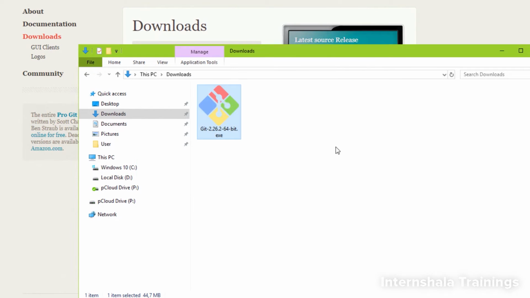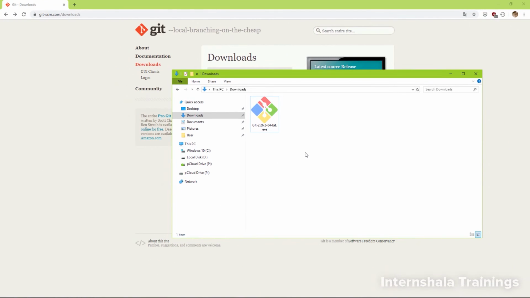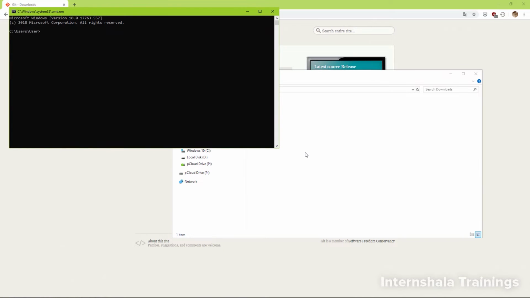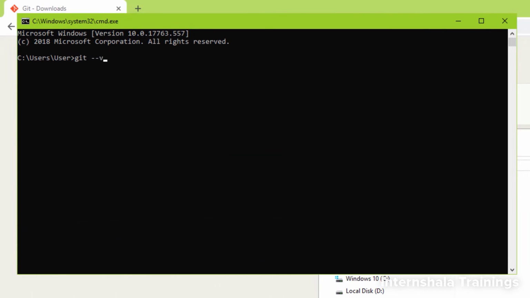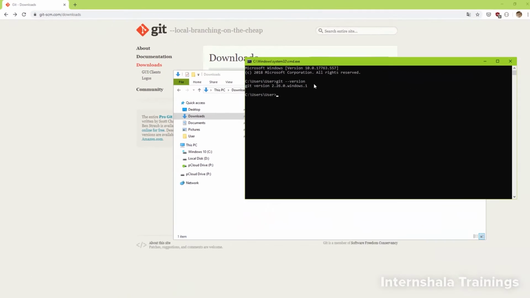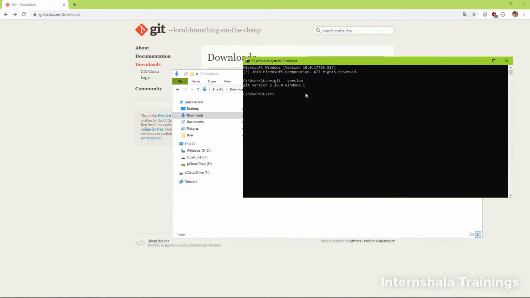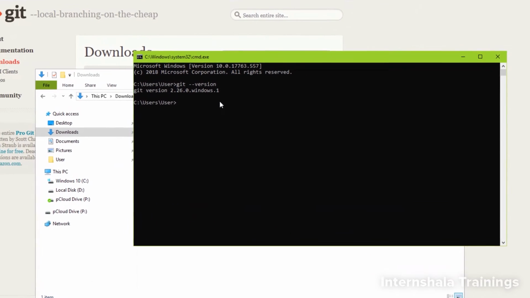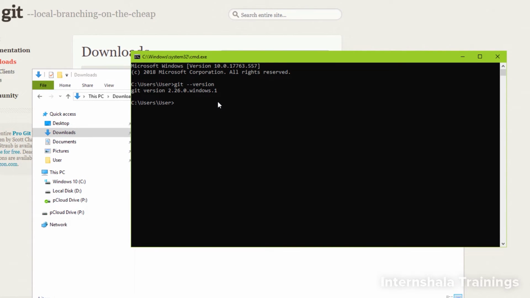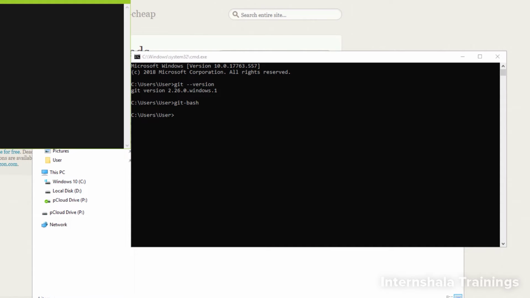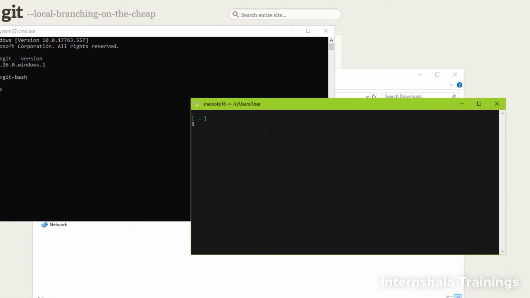After that, it will install Git. And now for all OS users, whether you're from Linux or macOS, just open your terminal. If you are on Windows, open CMD and then type git --version. And you should see the version installed on your system. And if you are on Windows, you also want to make sure that you have Git Bash installed. So just type Git Bash and it will open a new window with Git Bash inside.